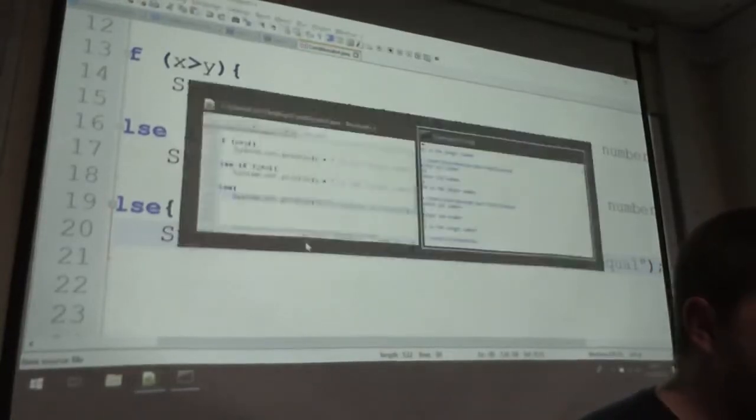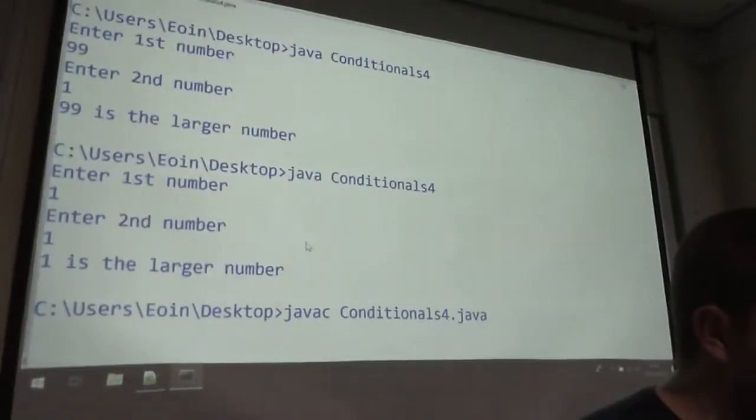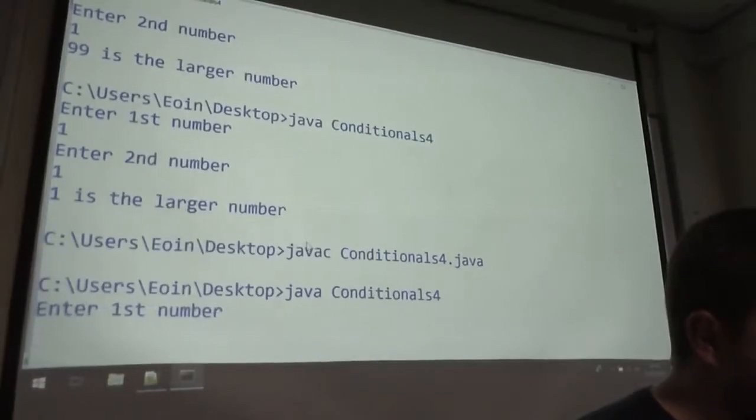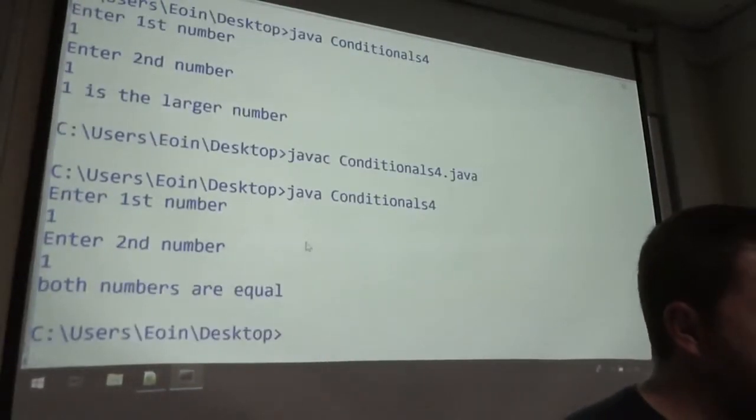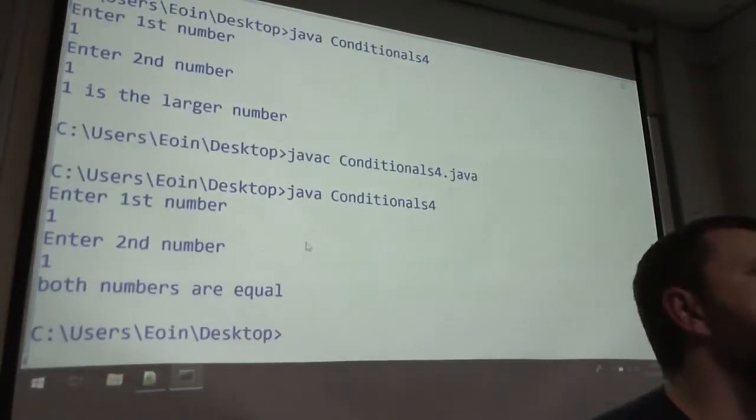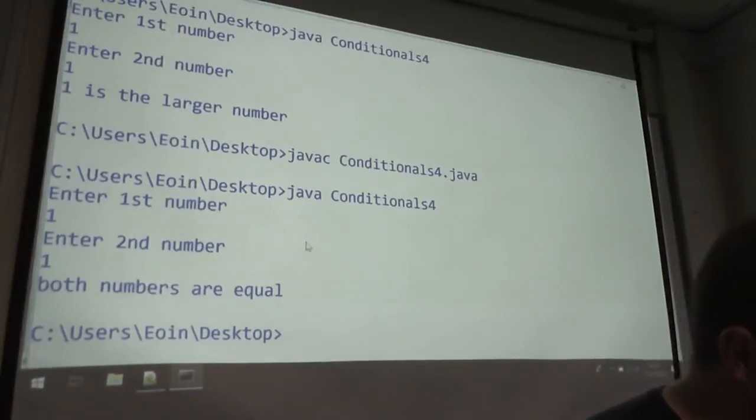So now, if I go back and I compile that again, and I run that, I enter in 1 and 1, it tells me that both numbers are equal. Okay, so that's the first question.